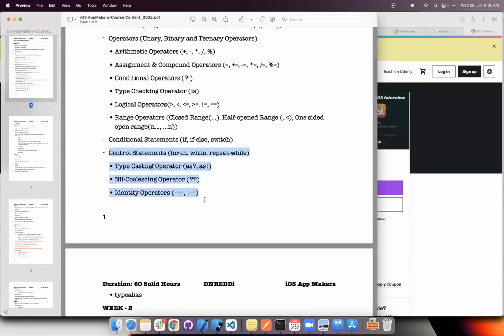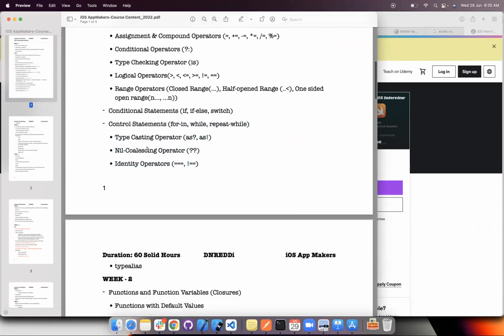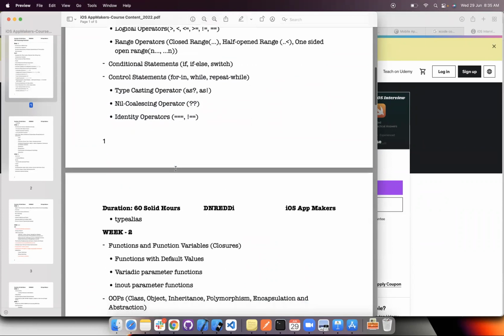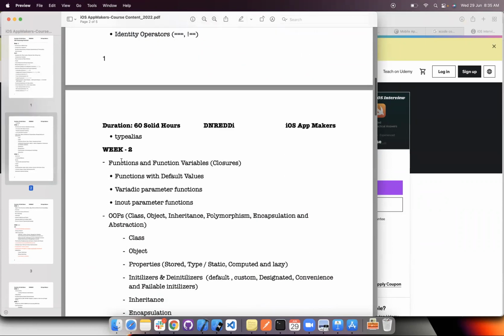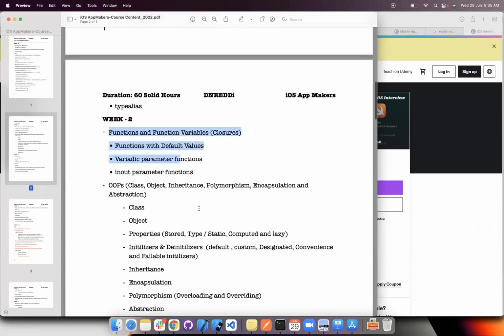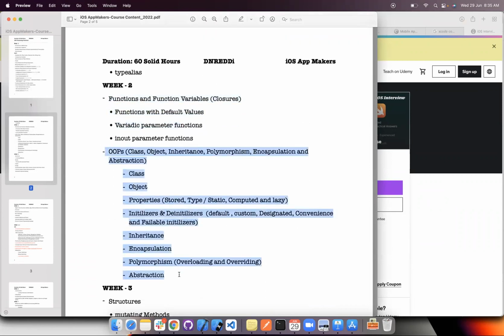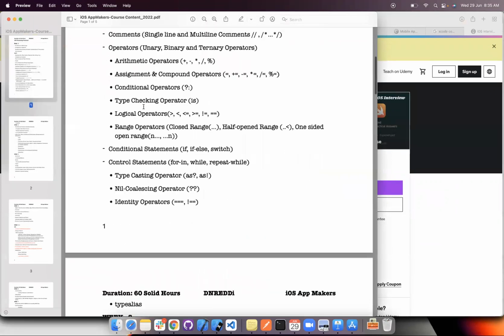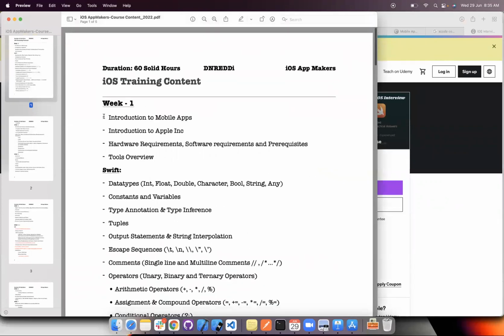Optionals, very important. What are the different operators we have in iOS, in Swift actually? What is typealias, what are functions, what exactly is a method, how to write it. OOPs, complete. For OOPs we are spending almost 1 week. For basic Swift we are spending 1 week here.